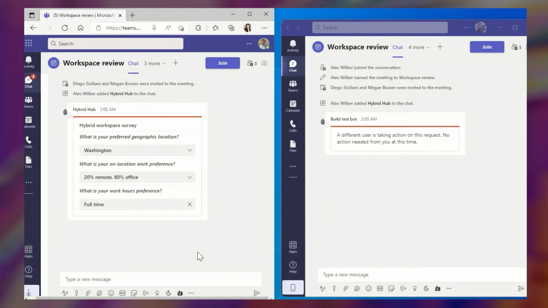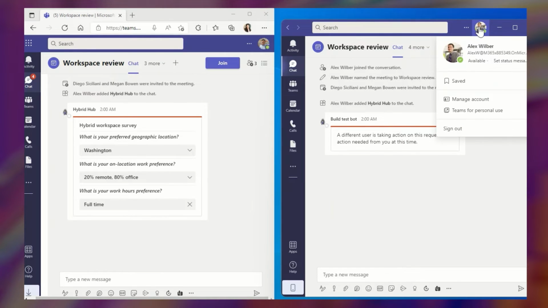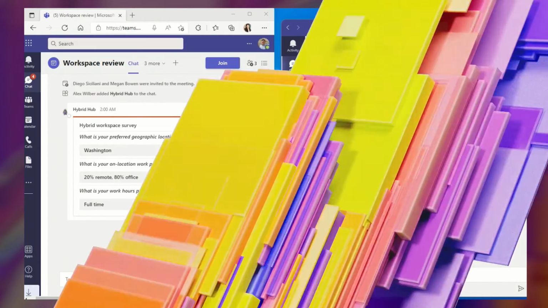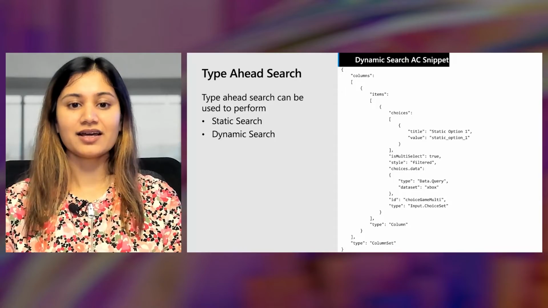This has been enabled by leveraging user-specific views for adaptive cards, type-ahead search, and People Picker, which we've recently released. This is really powerful as the admin was able to perform all of this from chat, and that too from within the adaptive card itself. Let me show you how I built this. There are three parts to achieving this experience.